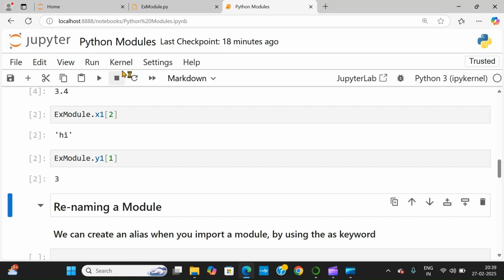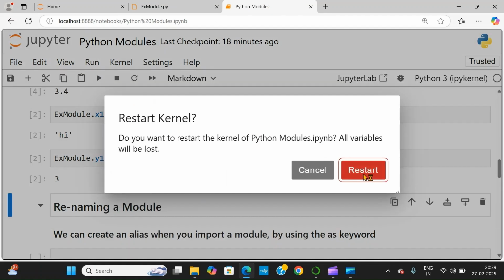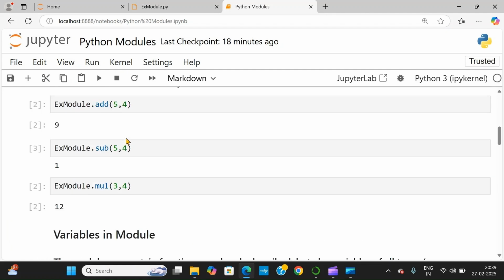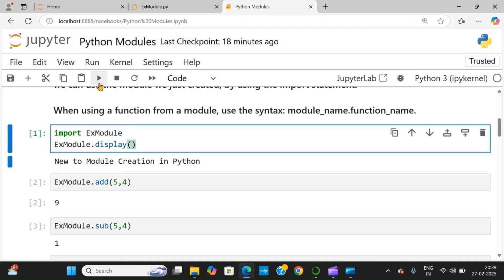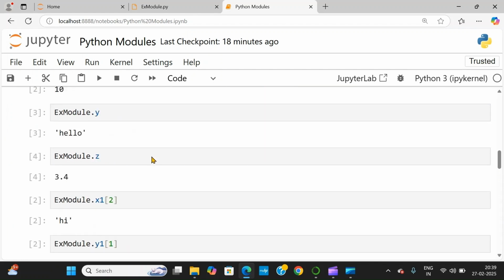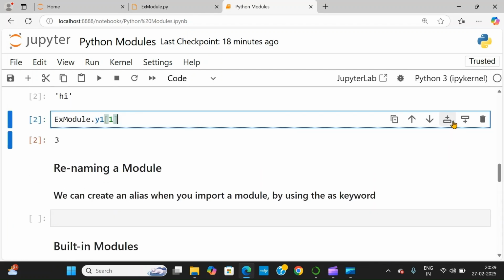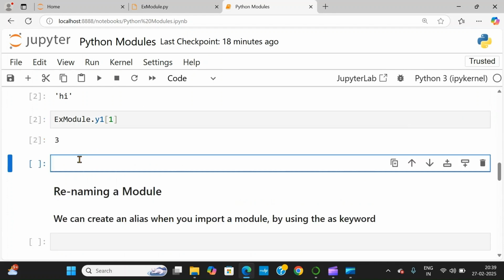Save. Just go back and restart the kernel. Then again execute the first module creation, module accessing. Then you come back and go to the next cell. Here you need to put x module dot z1 of, and you need to give the key here, like roll number.